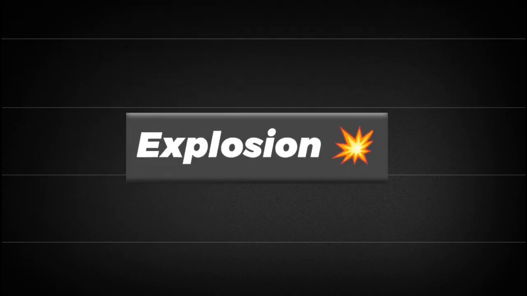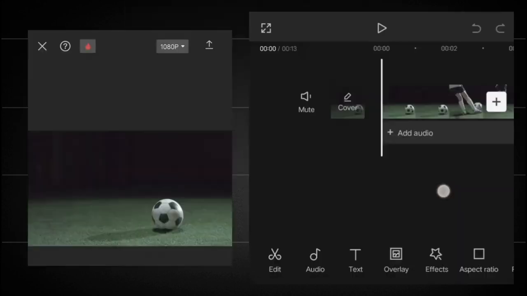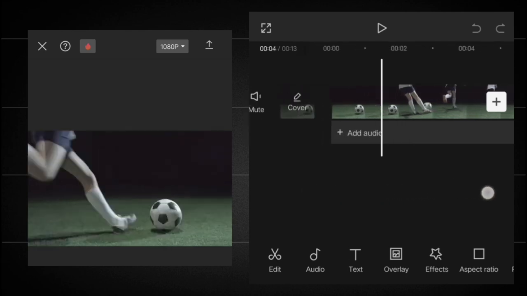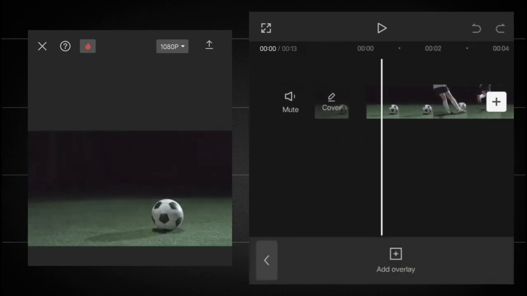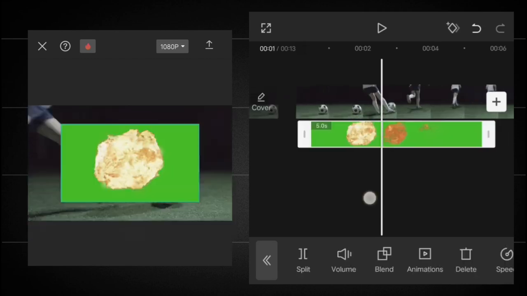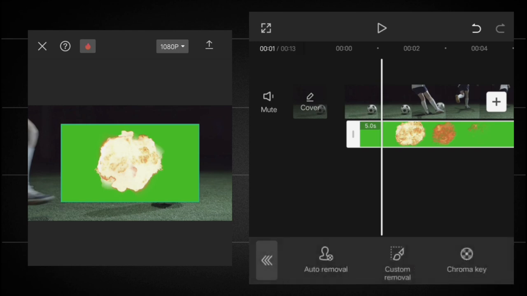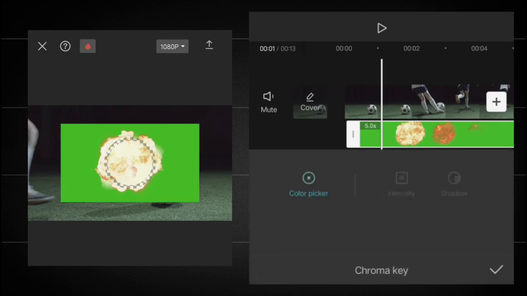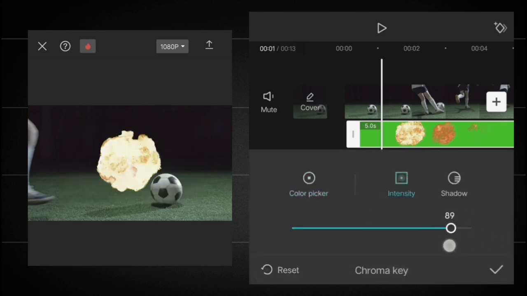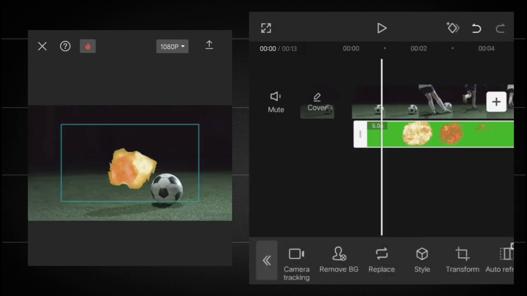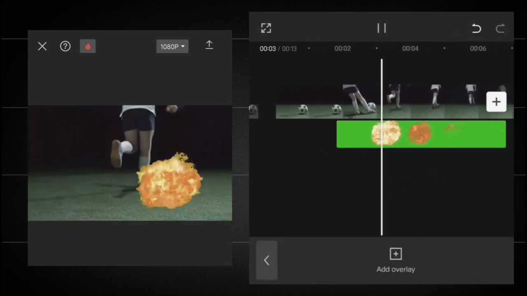Now let's learn the explosion effects, which is most commonly used by Mr. Beast. I have already imported a clip. Now I will add an overlay of explosion green screen, which you can easily find on YouTube. After importing we will remove its green screen. So go for remove background option and select the chroma key and increase the intensity. Now place the explosion effect where you want, and that's your final output.